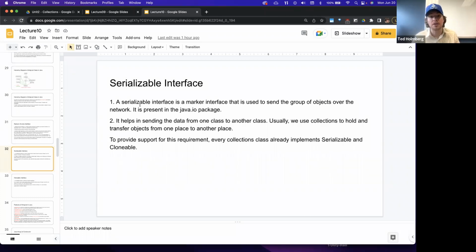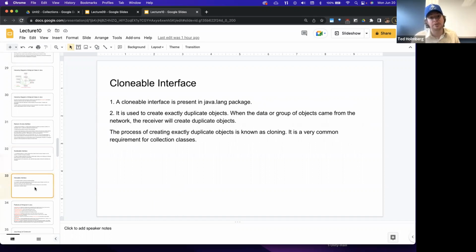So it's super important that we can serialize the contents of an object, that we can serialize a collection, but then also the containing items have to be serializable as well. We'll talk about that more when we get into streams and input-output things.